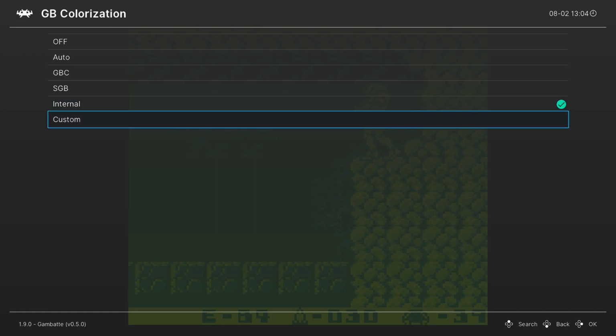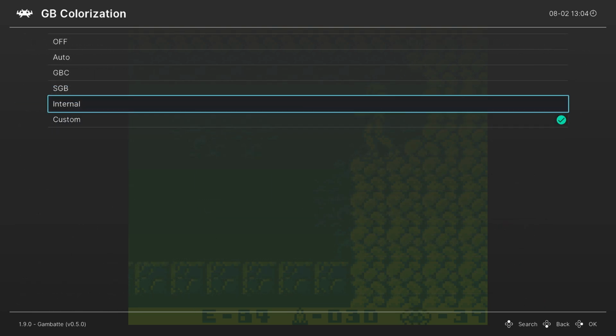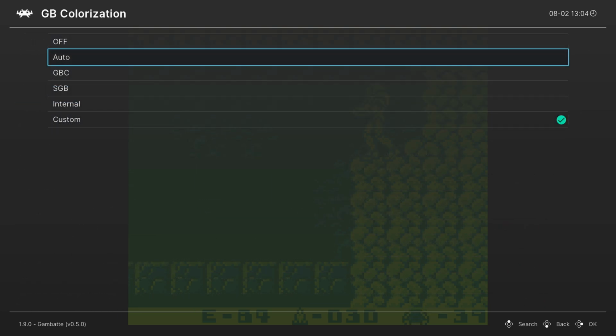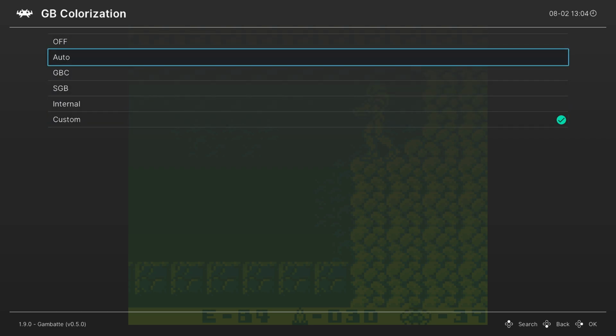Then there's also a custom one where you can set custom color palettes within a folder in your system folder, I believe. I'm not sure exactly how the custom color palette works, just because I'm not enough of a Game Boy power user to actually use them. I'm perfectly happy with the options that have been given to me. But mess around with them, see which ones you think look good, and you can just roll with it.